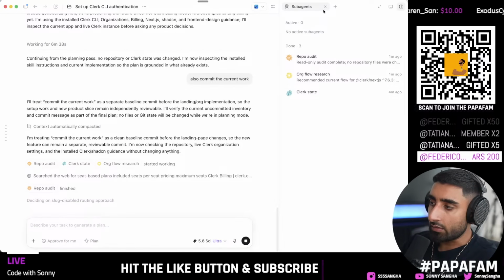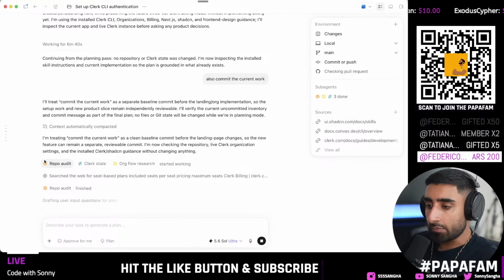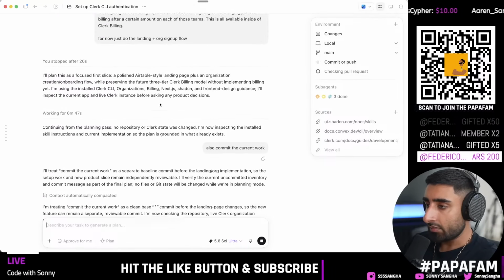So all 3 agents are now done, and we can see that these are complete. Now it's going to figure out the next step. Drafting user input questions for plan. So it's going to go and ask us a couple of questions about the plan. Okay.